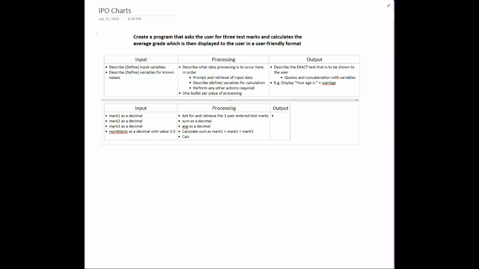Calculate average as sum divided by num marks. You notice that there's no magic numbers here. Even in my general design, I still don't have any magic numbers. Everything has its purpose. I'm just going to space this out a little bit to make it a little bit easier to read for when I go to transfer this into my actual program.